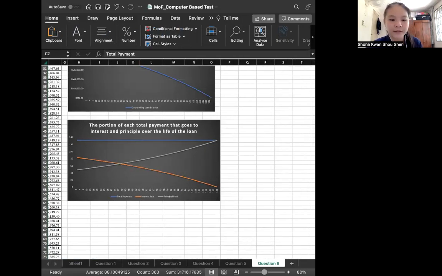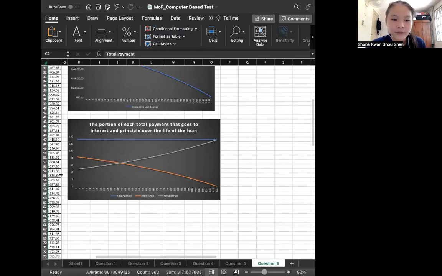So from this graph, you can see that, since all the total payments are the same, the line for the total payment is straight. For the interest paid, you can see for this loan at the beginning, most of the portion of each total payment is used to pay the loan interest rather than the principal. But at some point, the principal payment becomes more than the interest paid.